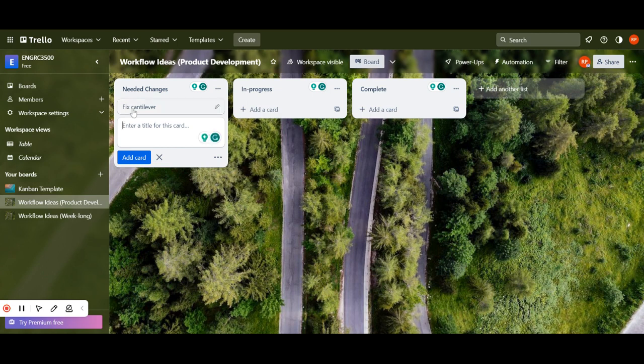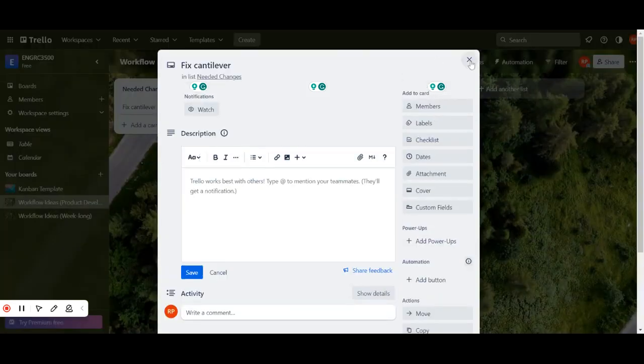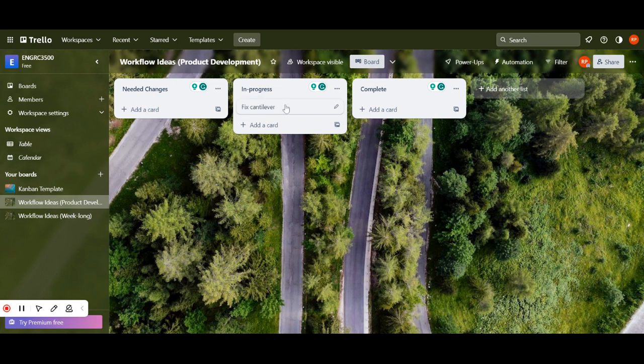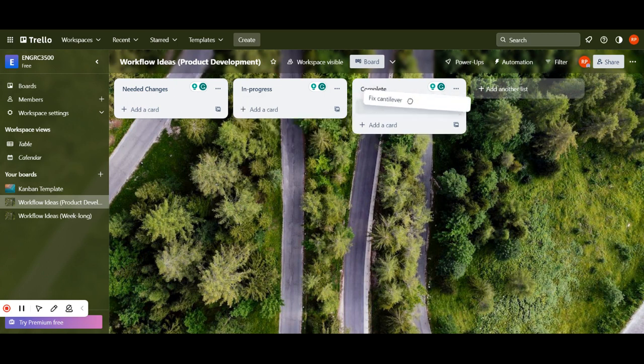You can have that put into the needed changes section, and oops, I clicked on it. And then you can drag it over to in progress when it is in progress, and drag it over to complete. Of course, the goal of all these boards is to have all these tasks or cards put into the complete list.